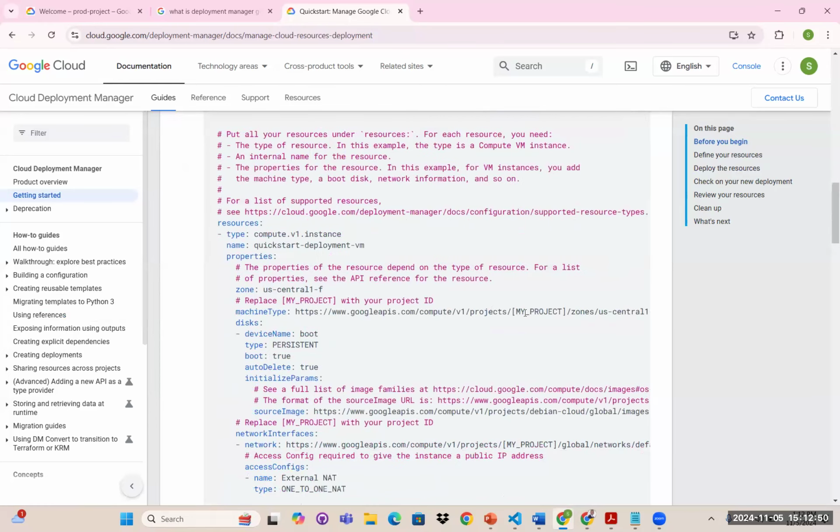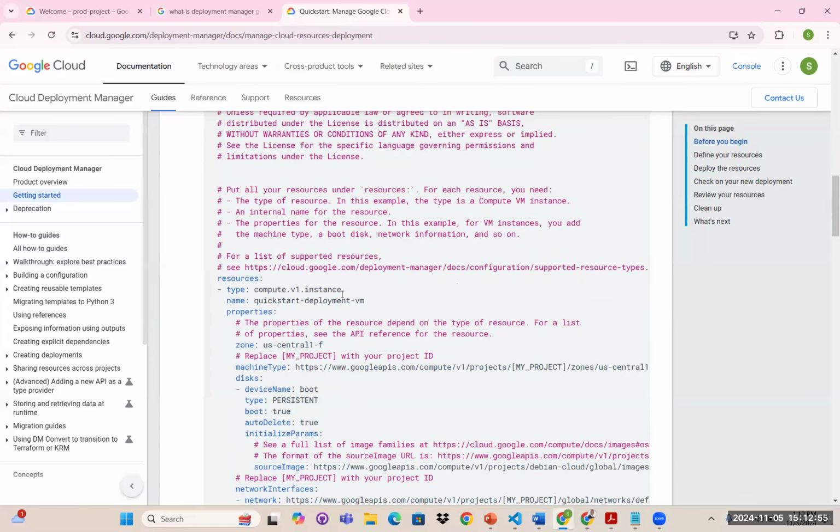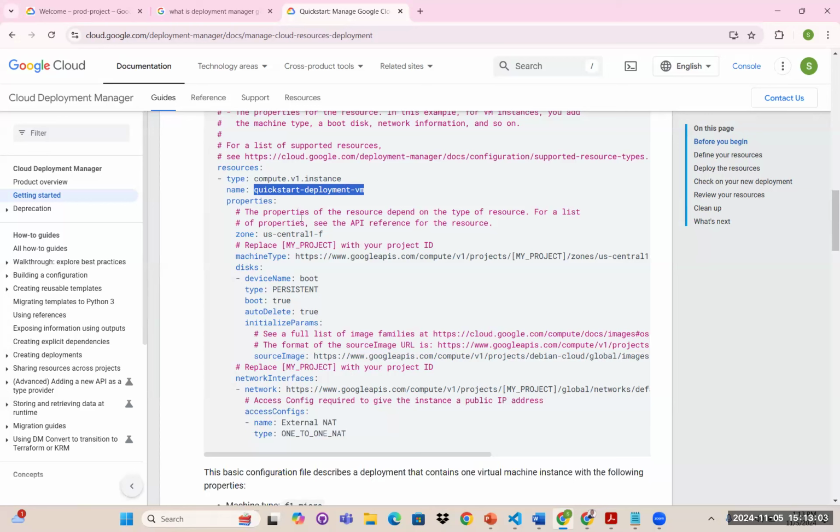So now, if you look at this place here, for this particular resource, they want to create a virtual machine, right? They call the name of the virtual machine Quick Start Deployment VM. If you look here, for this machine type, if you look at this, my project here, look at what they said before that. They say replace my project with your project ID, right? So you need to get your project ID. Then instead of this, my project, everything here, you replace it with your project ID. So that's exactly what I wanted to do.